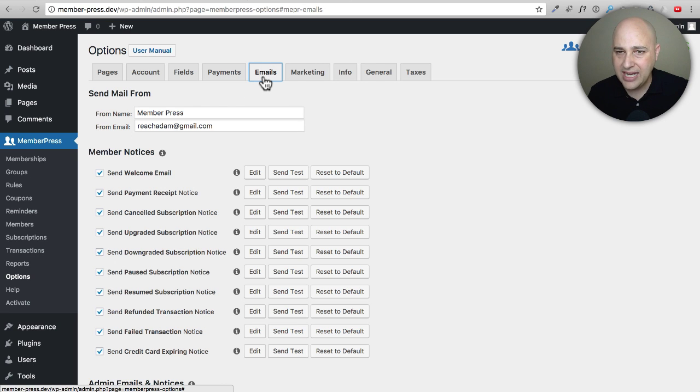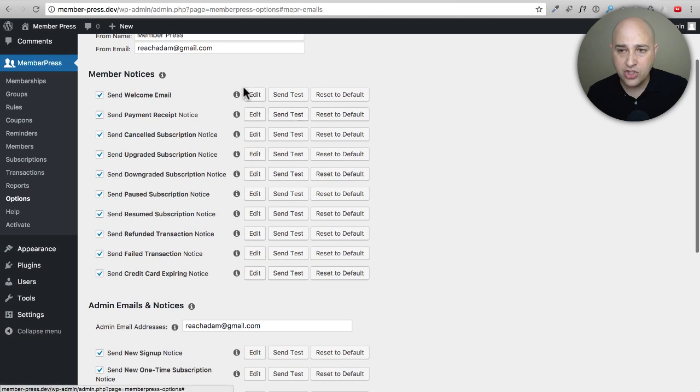Next, let's take a look at emails. You're obviously going to want to put in here your from name, and these are the emails that are going to be sent out from the system. So right here, you will definitely want to put your name and the email that would be tied to your website. And there are all these pre-written emails right here for all these different events. You can send a test email to see what it looks like, and you can click on edit to change the text of any of these emails.